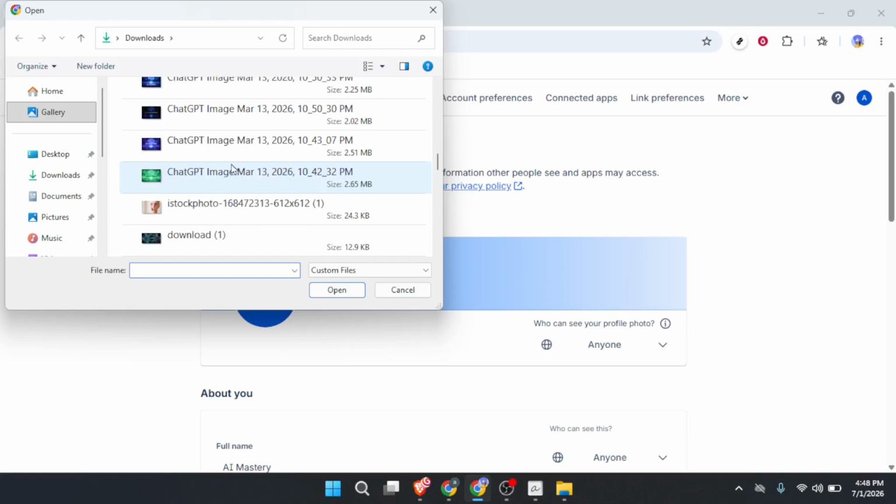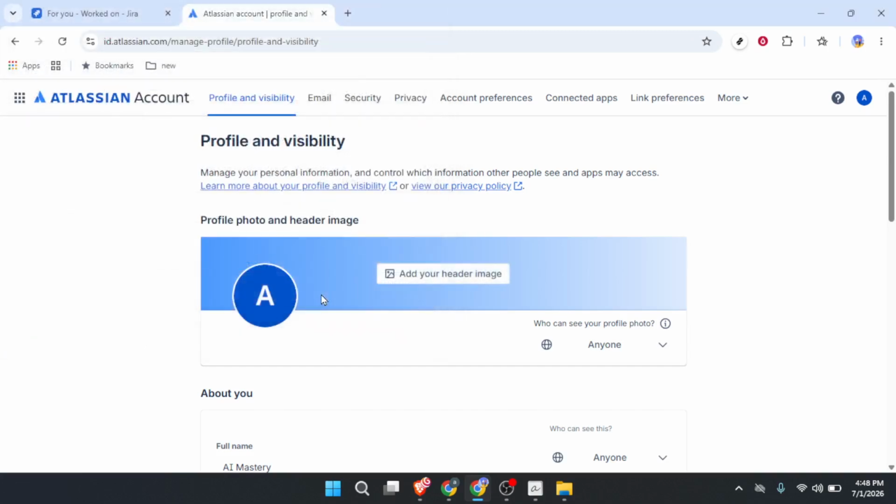Now you'll wait a few seconds for the image to upload and process. Jira is handling this on the back end, so give it a moment. This usually takes about 5 to 10 seconds, depending on the file size. I found that images around 1200 pixels wide work really well here.